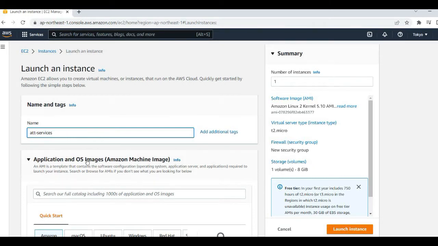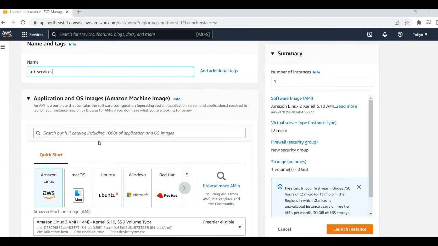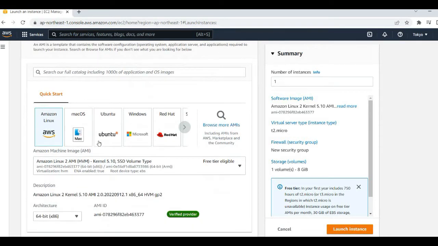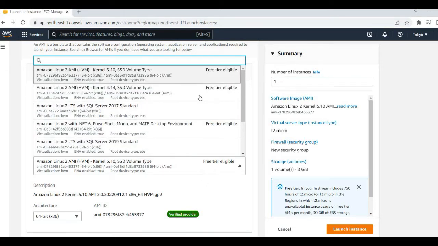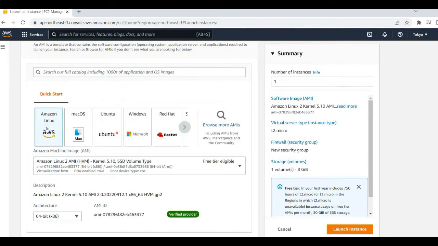Next, which OS do you want? Here, if you see, you need to check this one, free tier eligible. This is the first thing. And next, check if that includes your requirements. So let's say we will always take free tier eligible for our practice purpose. Amazon Linux is there, Mac OS is there, Ubuntu is there, Windows is there, Red Hat, all these supported systems are there. So let's choose one of them.